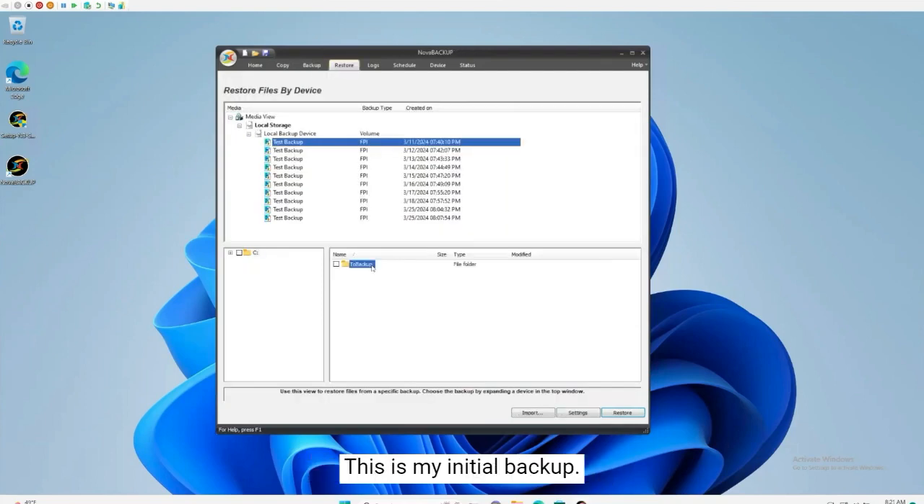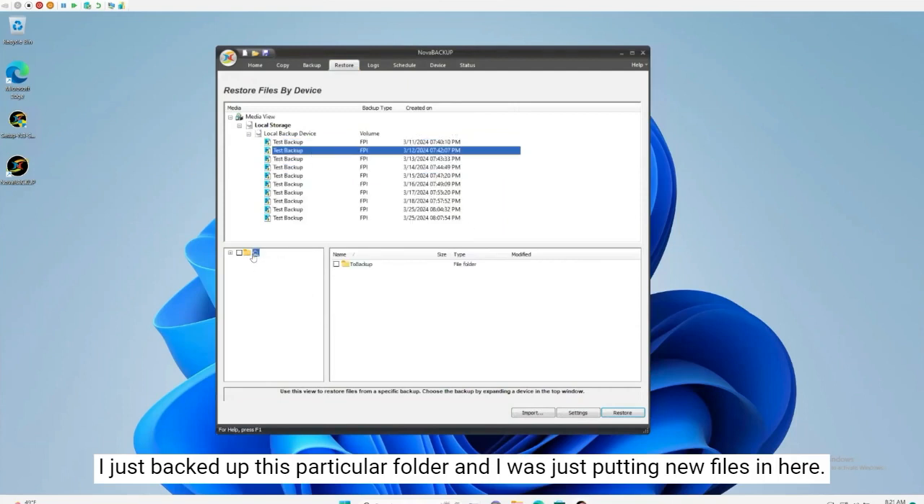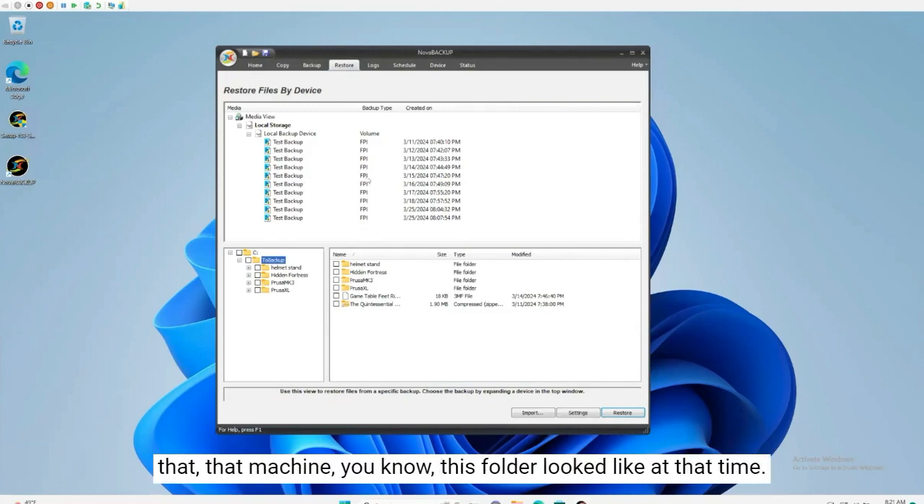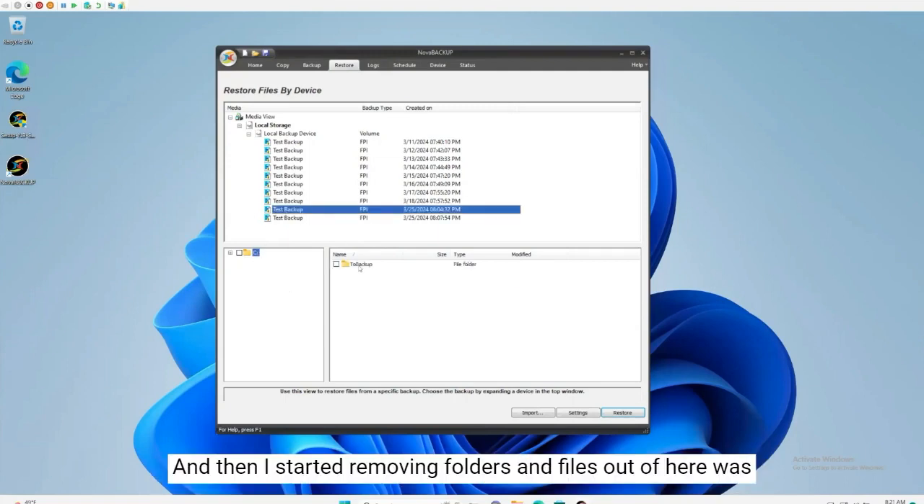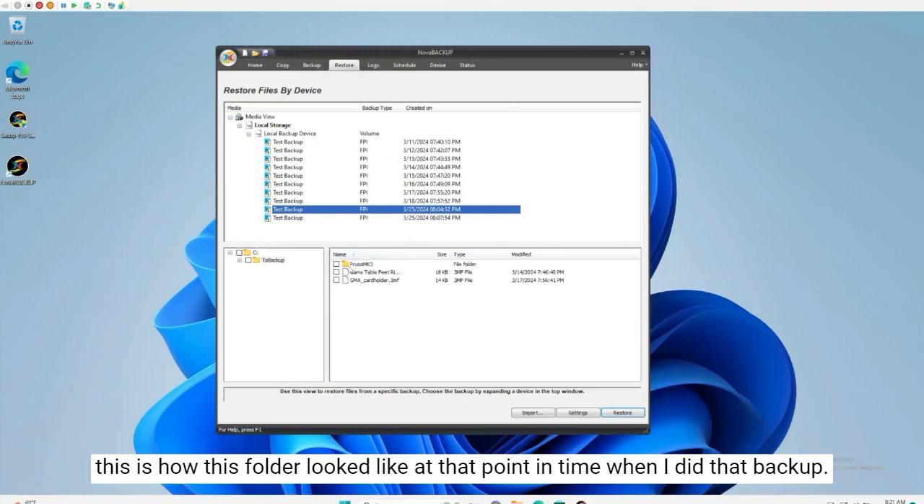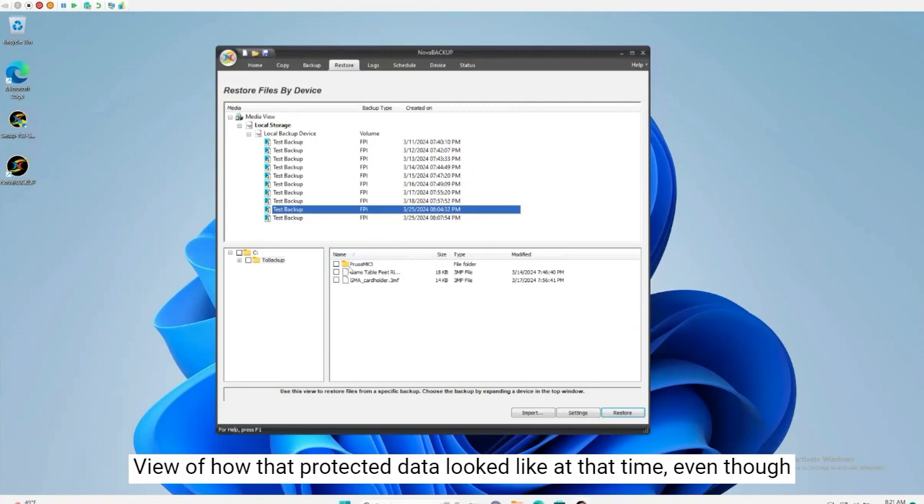If I go to the restore view again, this is my initial backup. I just backed up this particular folder, and I was just putting new files in here. So if I go to, say, here, it's going to give me a full view of how this folder looked at that time. And then I started removing folders and files out of here, just testing how some of the retention works. So you can see that, even though that data is still there and we're still able to restore it, this is how this folder looked at that point in time when I did that backup. So it is really a point in time view of how that protected data looked at that time, even though that data might not have been backed up during that particular backup.